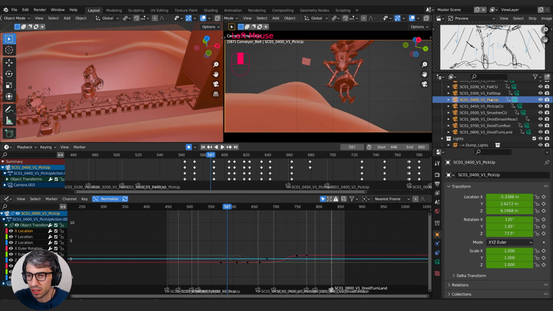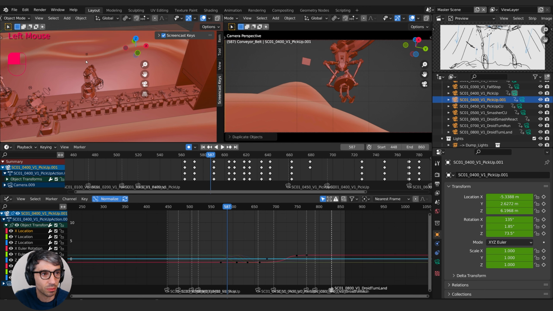I'll call this one pickup wide, and I'll select the pickup camera that we're looking through right now and press Shift-D to duplicate. I might move my screencast keys, because I feel like it's hard to see. There we go. Hopefully that'll be a little bit easier to see. I've got a lot of other stuff here. We'll see how we go.